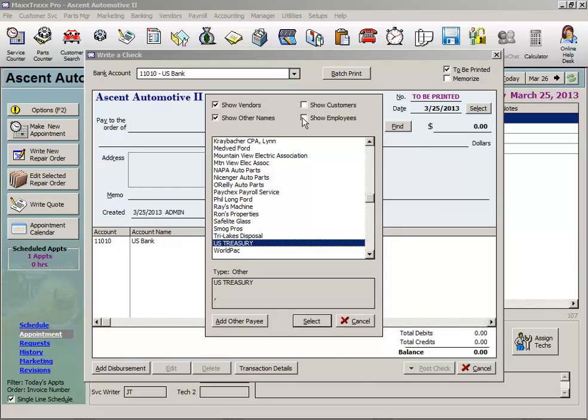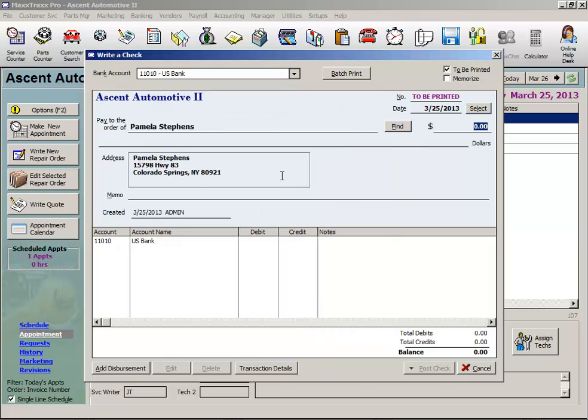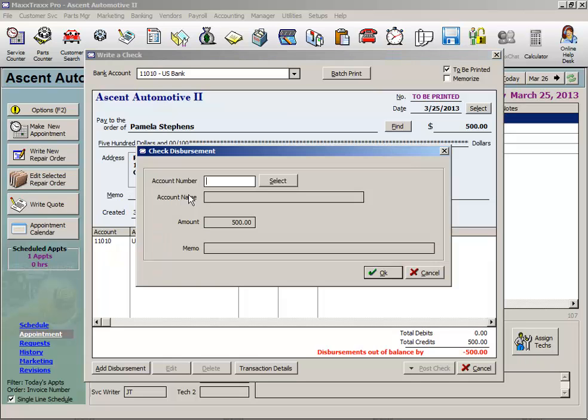Select the Show Employees checkbox and highlight and click the Select button below, or just double-click on the employee name to enter them as the payee. Fill out the check as you normally would, enter the amount, tab, enter a memo if you like, tab, and here on the check disbursement window is where we select the $12,300 receivables employee advance account and click OK.